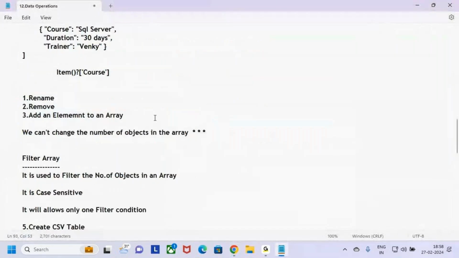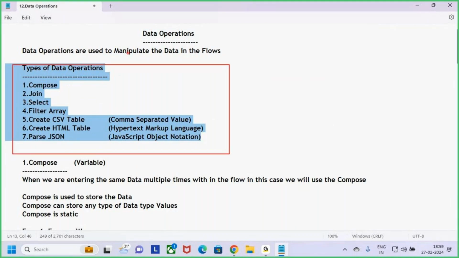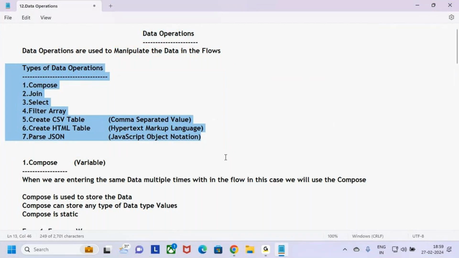So these are the different types of data operations we have. Totally, we have 7 types of data operations. What is the use of these data operations? They are used to manipulate the data in the flows. What types of manipulations you can perform, we just discussed with the help of these different types of data operations. These data operations are somewhat important, guys. In interviews, there may be a chance of questions being asked, so please concentrate once and try to understand what is what. Fine, let me stop here.